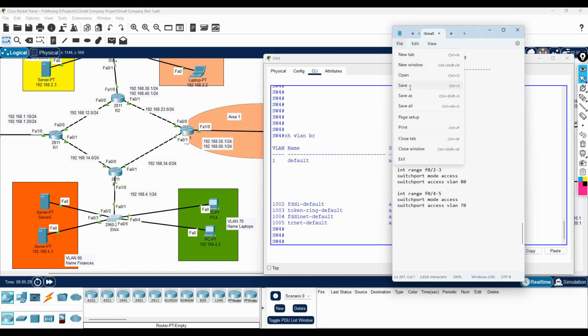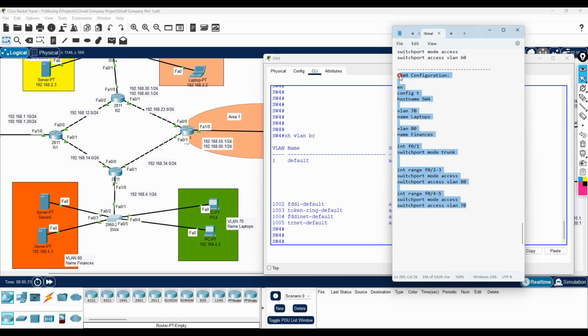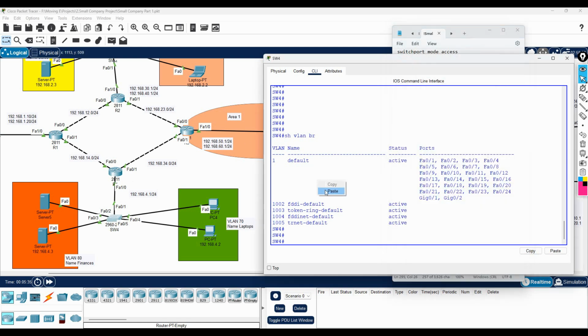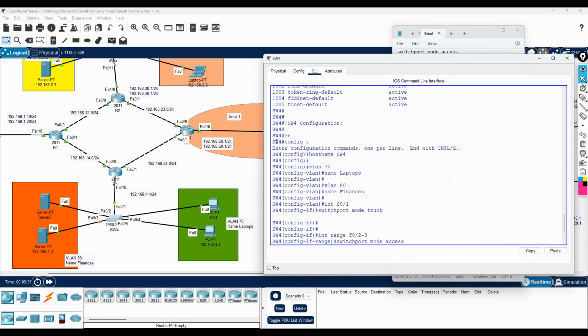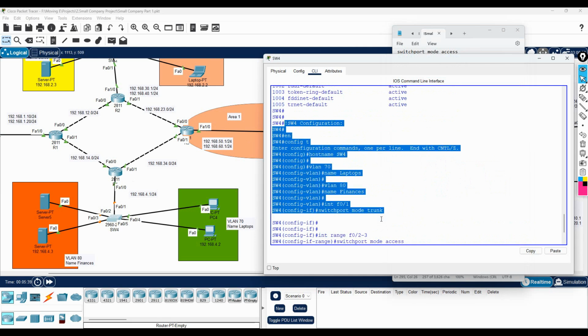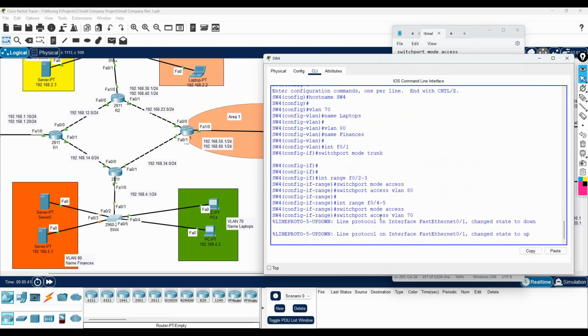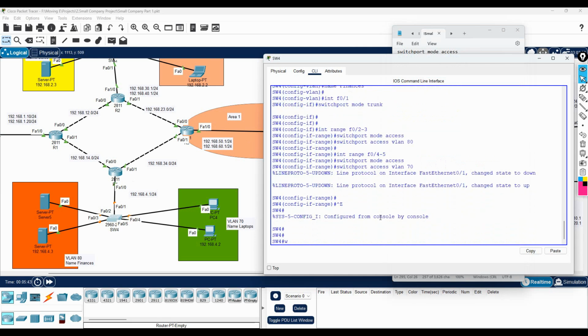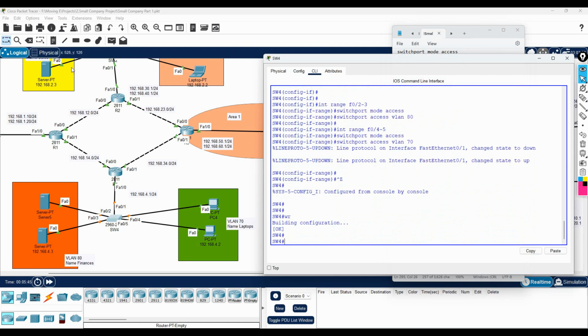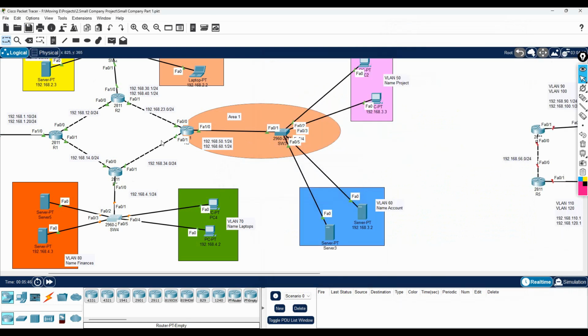Let me save this file, and I can copy this whole thing and put it in the switch. So this is a switch CLI. I will paste here, and you need to observe whether everything is okay or you are getting any issue. If everything is okay, I can save the configuration in this switch, and I can save this topology.